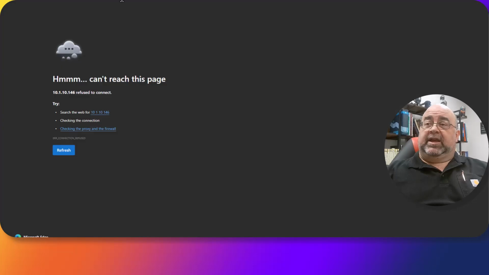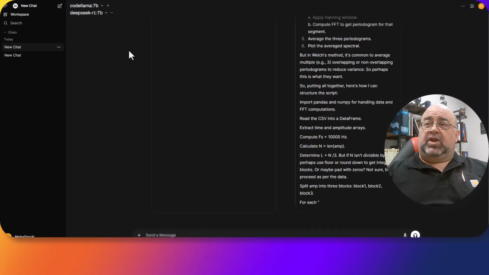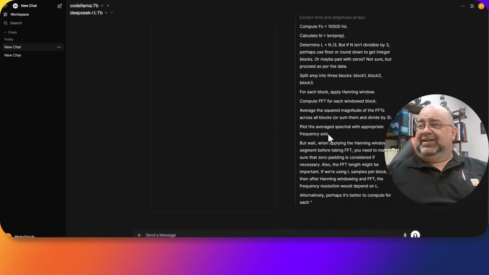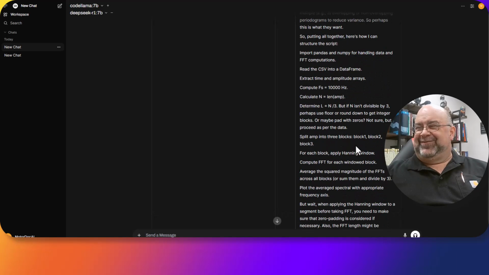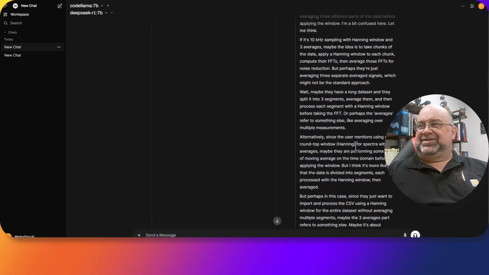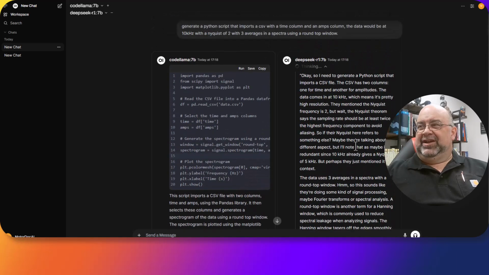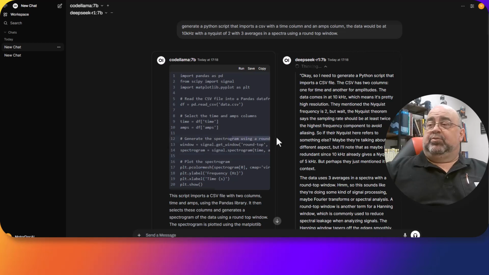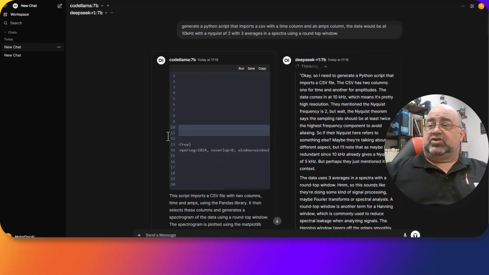The other one back here, sorry, that was the wrong one. This is still going on. But wait, when applying you need to make sure zero padding is considered. Okay, so I asked it to provide me with code. It's still thinking. This one here produced code relatively quickly. Actually, I could run this one too. It did a pretty good job of it actually.